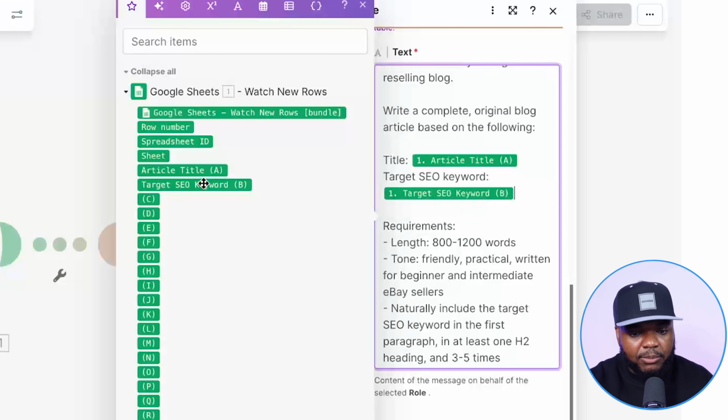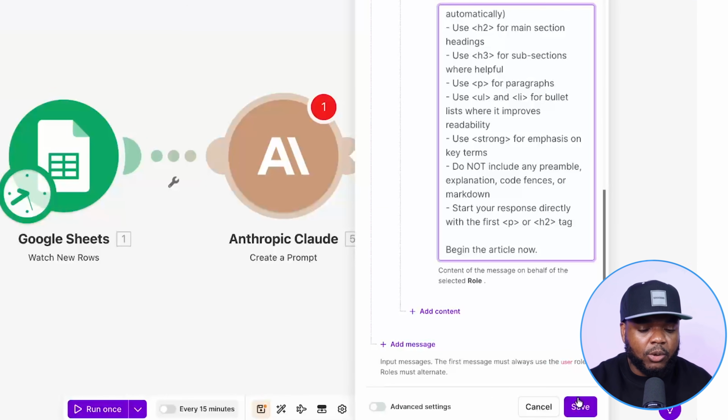And then finally, you just need to make sure that you map everything correctly when it comes to telling Claude to look at the Google Sheet and get the right article title as well as the target SEO keyword. So from here, I'm just going to click on save.